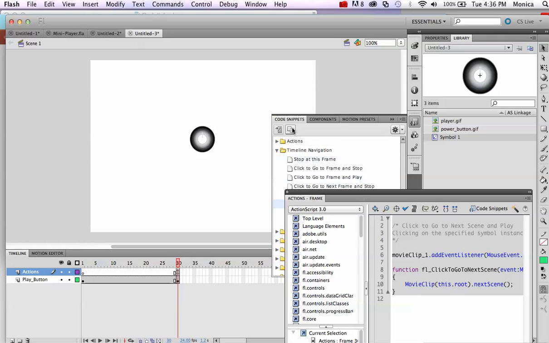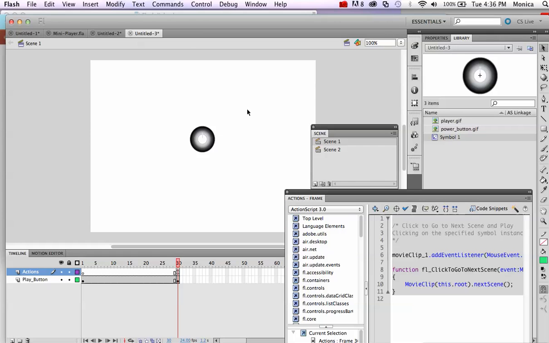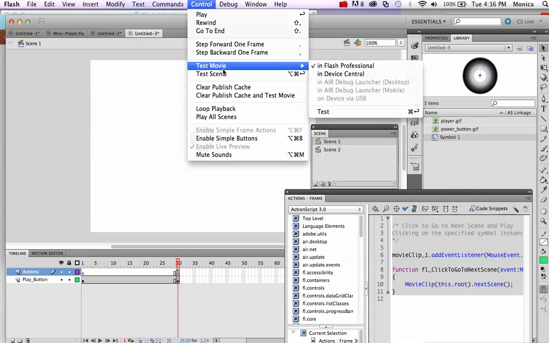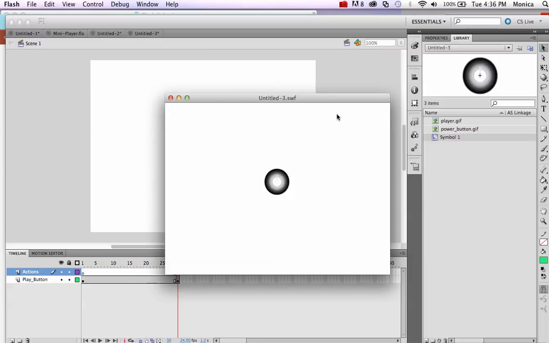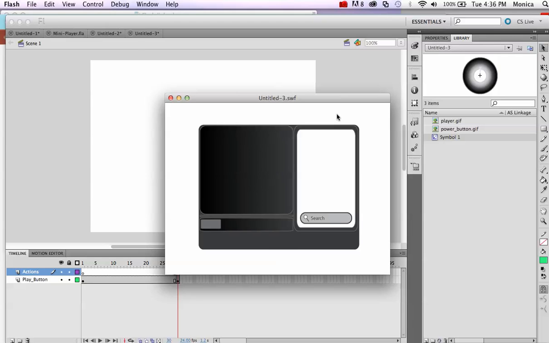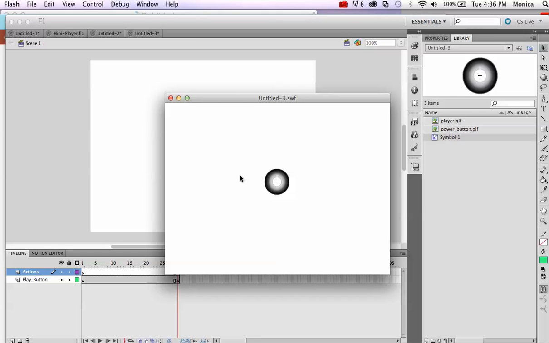Now we're ready to take a look at this particular motion. So we're going to come up to Control, and we're going to say Test Movie and then Test again. From there, we'll be able to see the animation going from one scene over to the next, just like you saw in this example. Now, it's moving pretty quickly because we set each of our scenes to be available for 30 frames per second, and that's why it's moving that quickly.